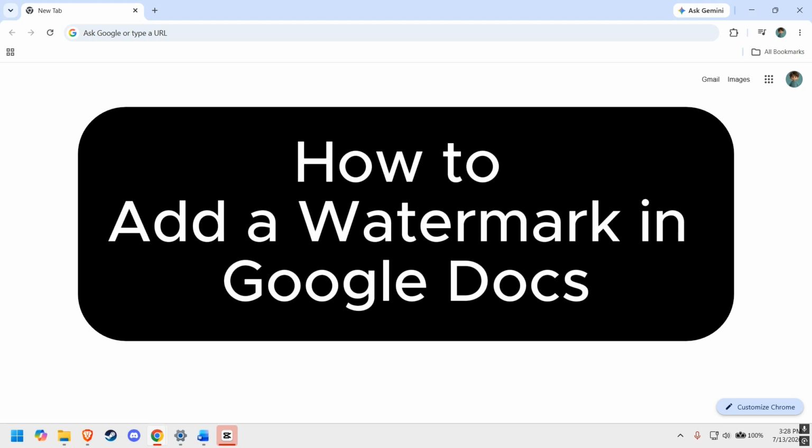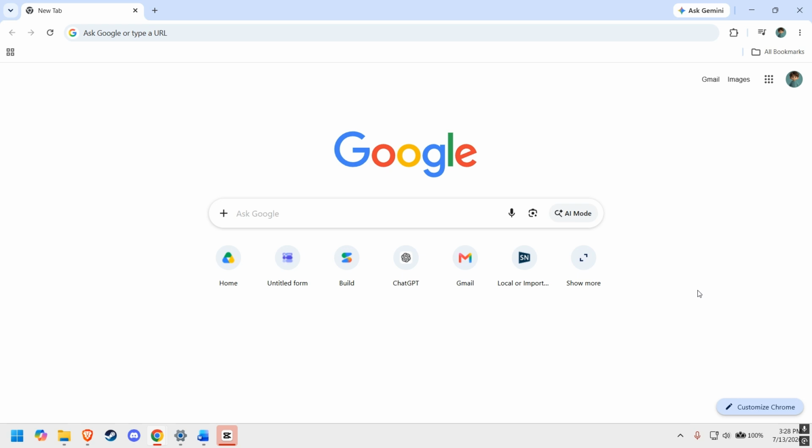How to add a watermark in Google Docs. In this video, I'll show you how to add a watermark in Google Docs. You can insert either a text watermark or an image watermark to personalize or protect your document.